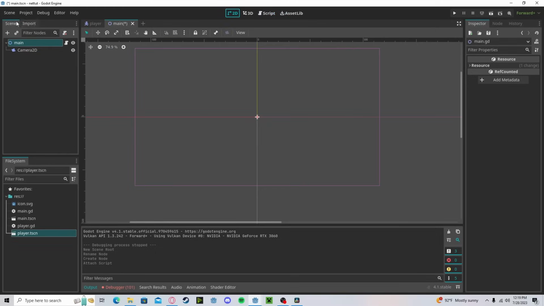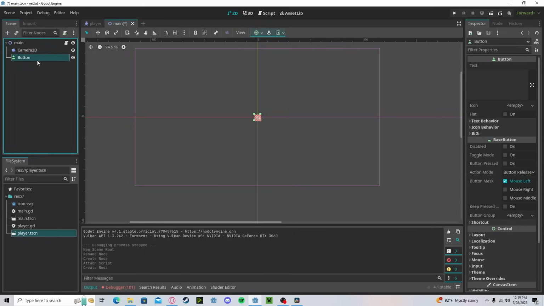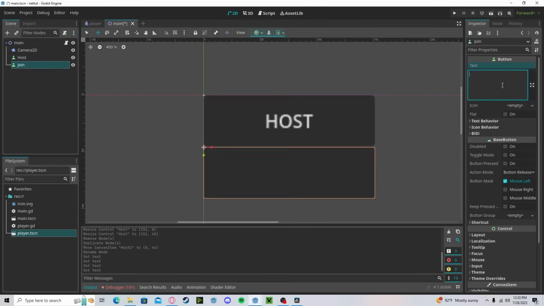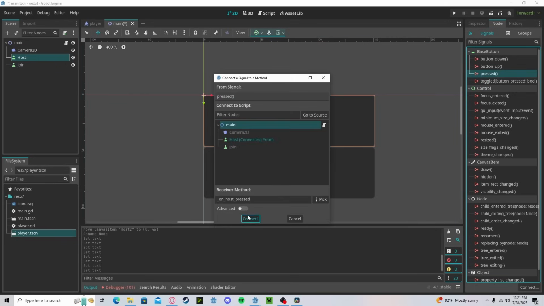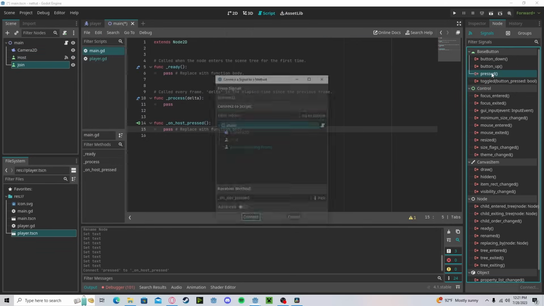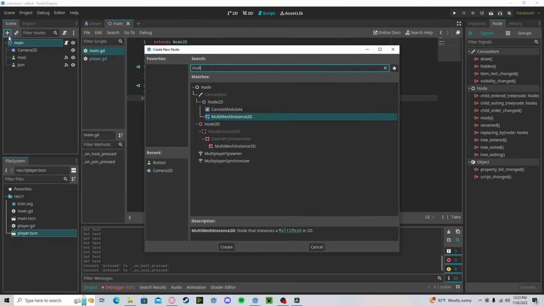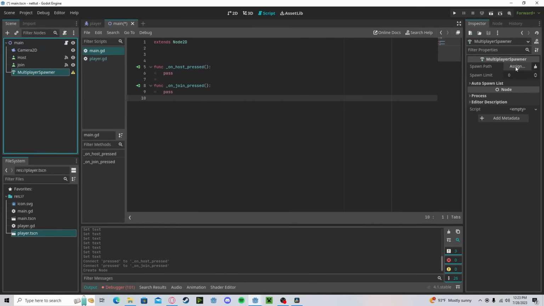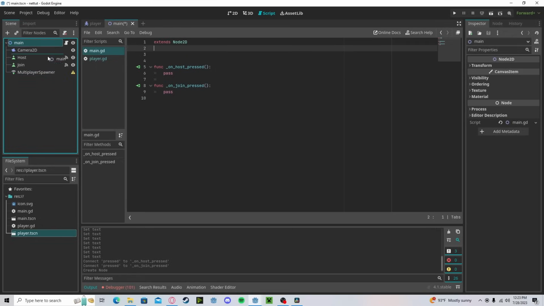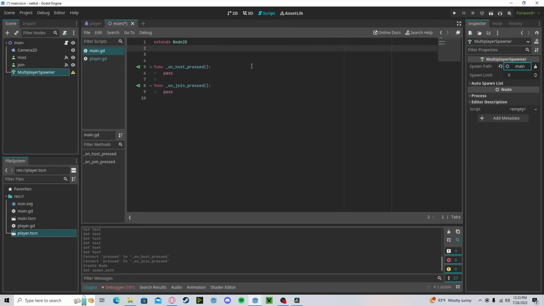Now, let's create some buttons. Create one for hosting, and one for joining. Now, let's connect these. First, connect the host, then the joining. Finally, let's add in a multiplayer spawner. In here, we will assign the path to our root. You can assign it to anything you want. However, I'm just going to do root for this video.